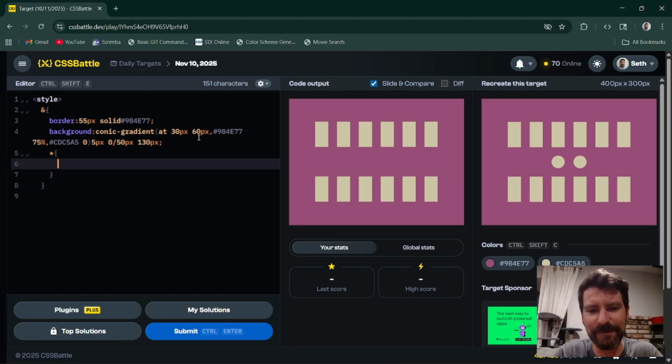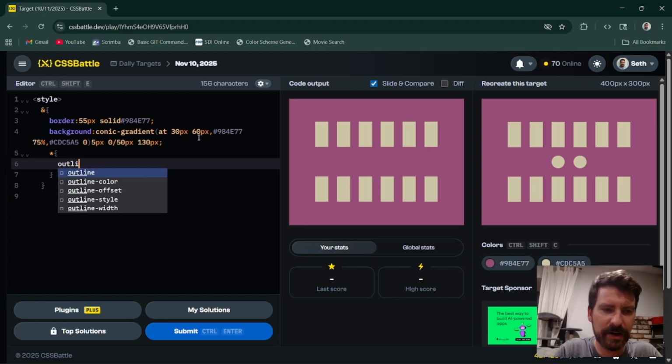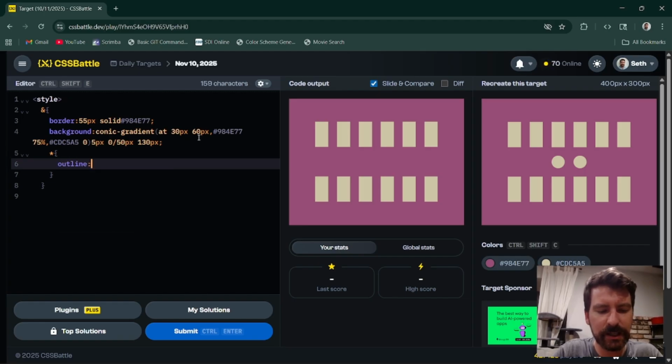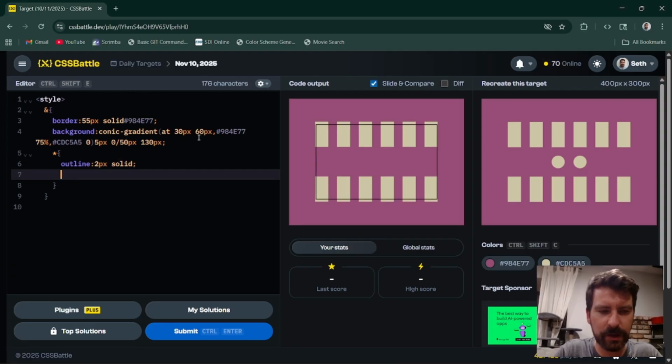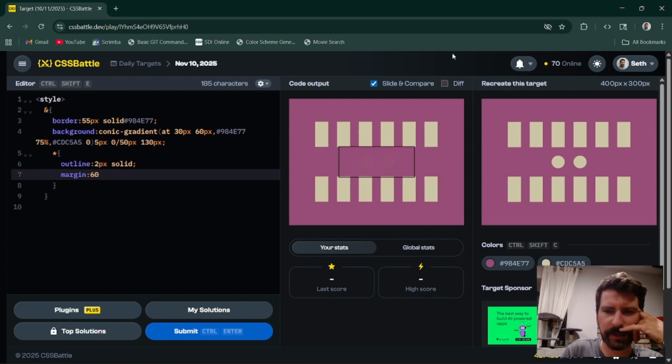All right, so we have that. Now our body, let's throw an outline on it so we can see it. 2 pixels solid, right? It's right there. And we're going to margin it down. Nope, like 50. Now it's transparent because it doesn't have any kind of background on it right now.